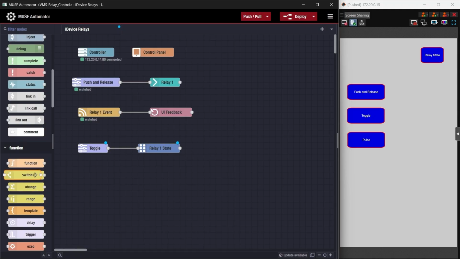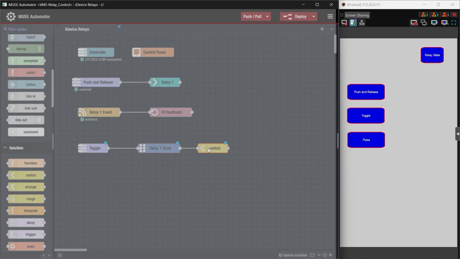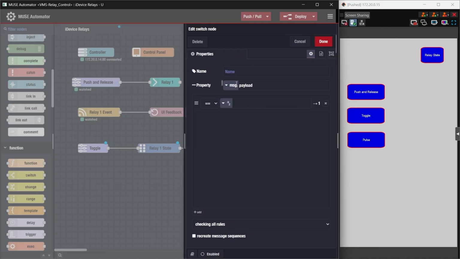Bring in a switch node to the canvas, wire it to the status node, and open the node settings. We will leave the property as message.payload, and we are going to set up 2 rules. One rule for true, one for false.